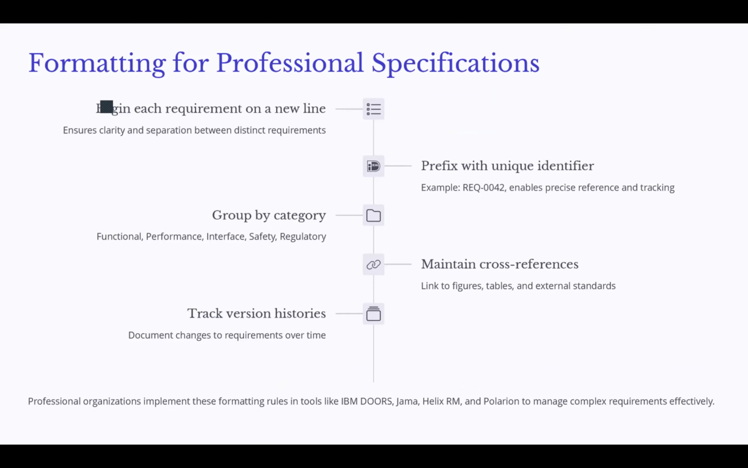The prefix with unique identifier, what that means. When you code the requirement with a specific prefix, you make that precise requirement coded so you could reference that later on or actually trace it, track it through the whole document.